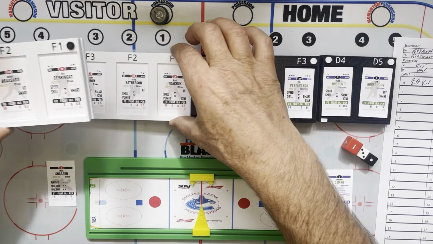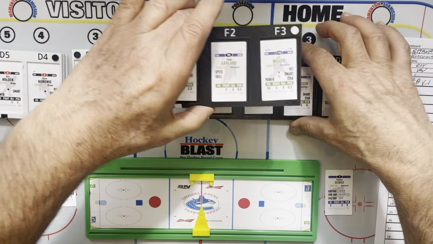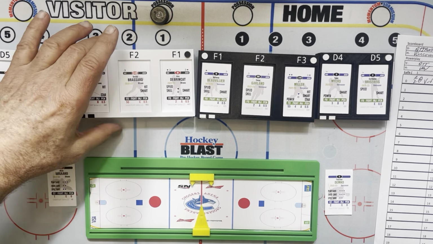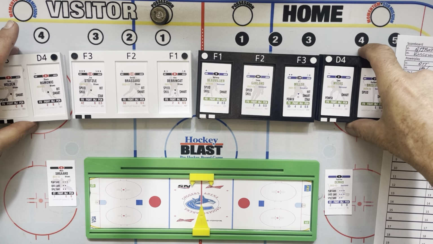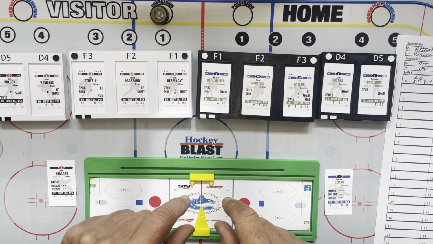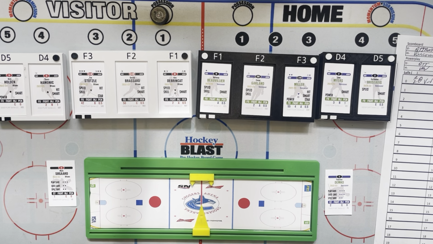So a nice thing with Travis is you just grab them, you flip them around. It takes 2 seconds. And when you're comparing if you use the other way, what I was using with the D-men and the forwards moving tokens, every once in a while you make a mistake because you're not tracking properly. Well, this tracks everything really well for you.